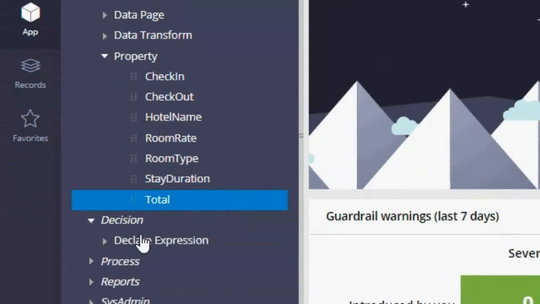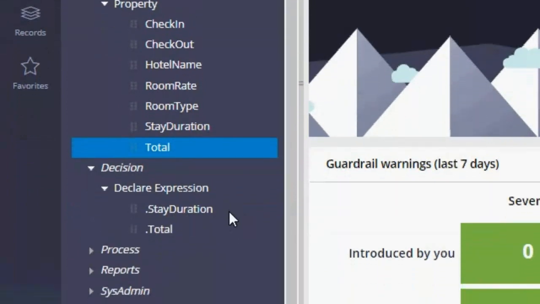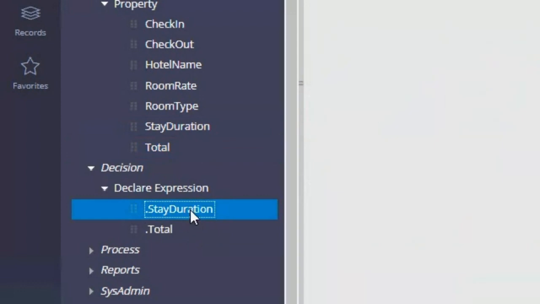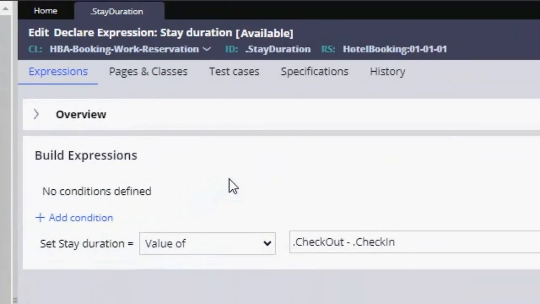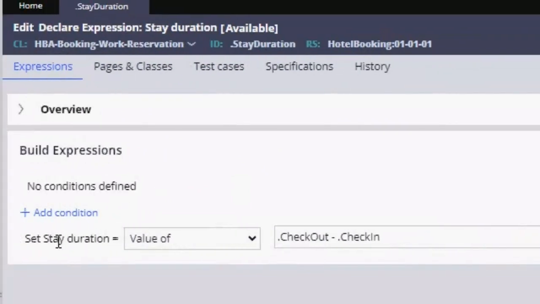If we expand decision and expand the clear expression, we can see that we have two properties with the same values as stay duration and total. So let's open stay duration. And here in the work place, we can see that we have this expression for our stay duration. So stay duration is going to be equal to the value of checkout date minus check-in date. For this, we can add a condition to make sure that this only happens when certain conditions are met. So let's add a condition.